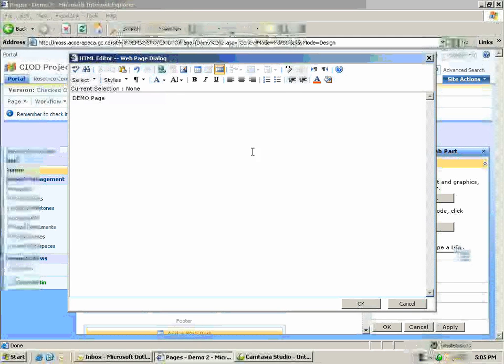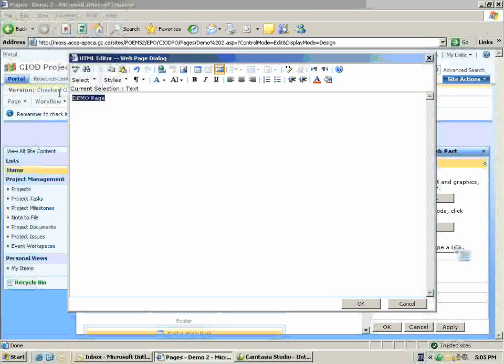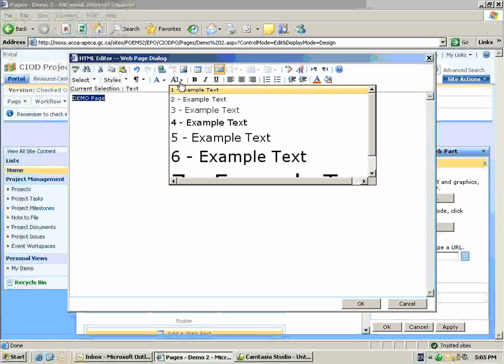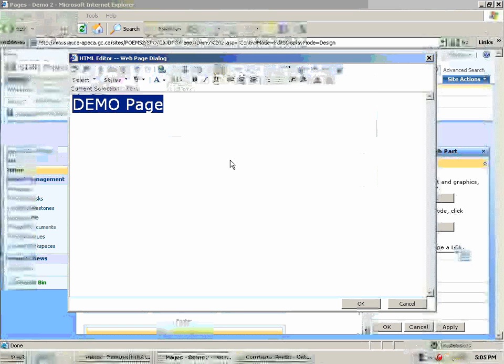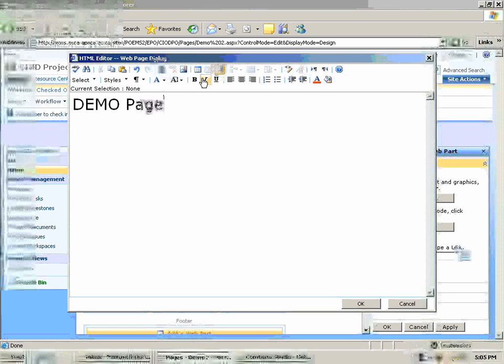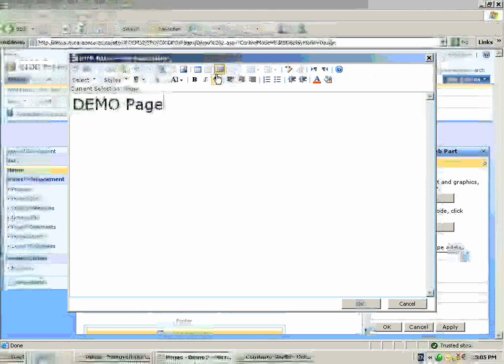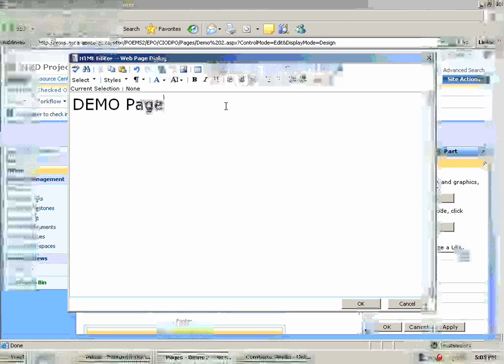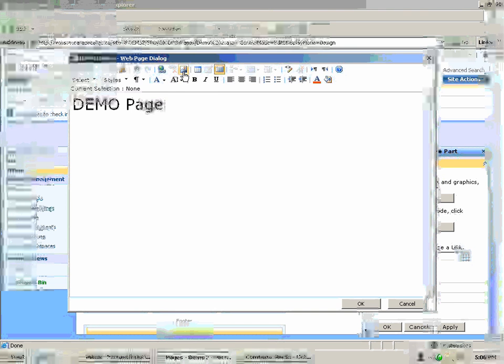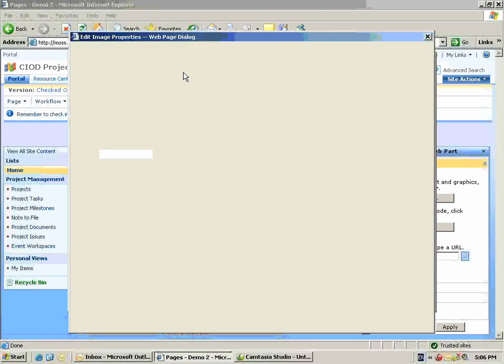And pretty much just like you're in Word right now, you can select your size, you can bold, italicize, create tables, and everything like that. Change your text color. And this is the button where you would click if you were to insert an image, and let's do that right now.